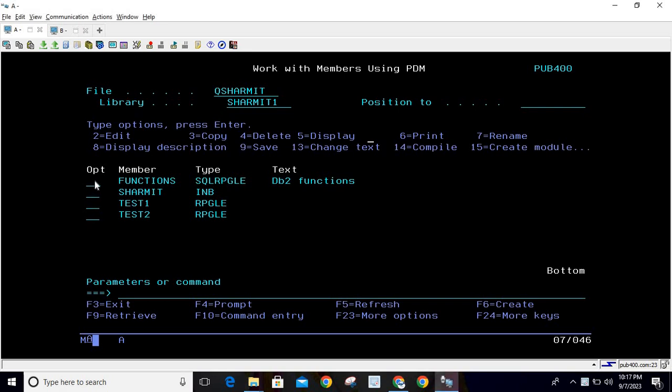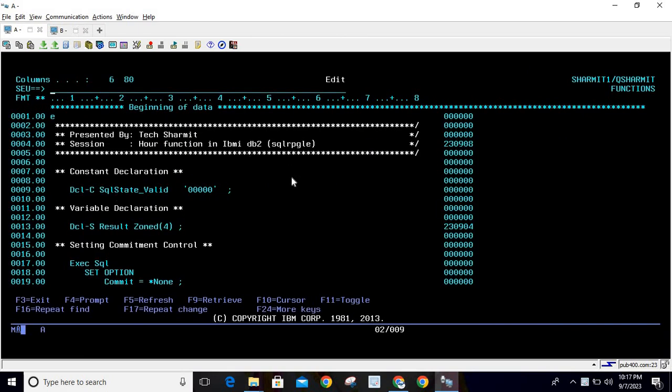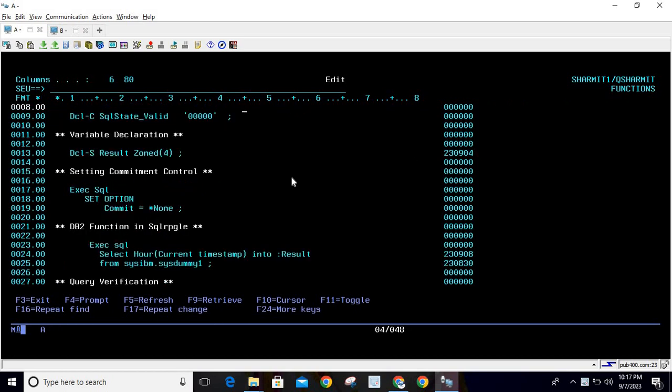So for that I'm taking my program in edit mode, and as usual, firstly we are declaring the constant SQL_STATE_VALID with 5 zeros, and this constant we are going to use to validate whether the query is executed properly or not. And then we are declaring one variable, result, of zoned decimal type of length 4, and this variable we are going to use to store the output that we are retrieving from the HOUR function.